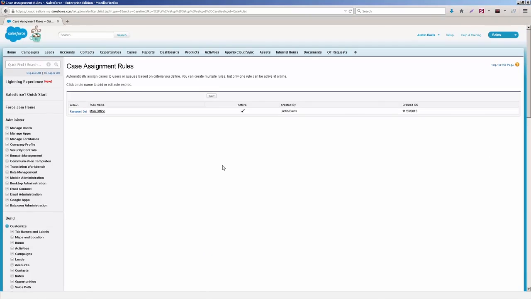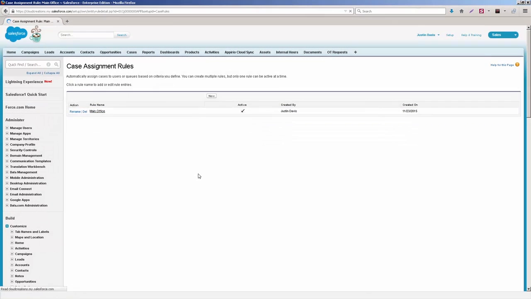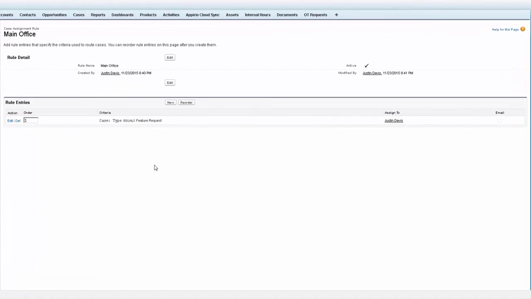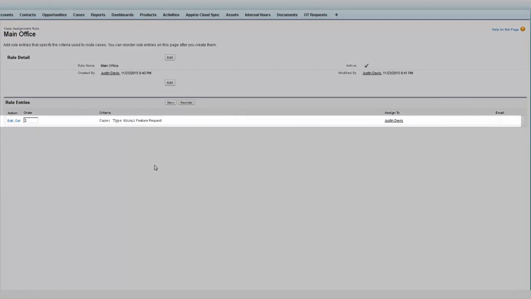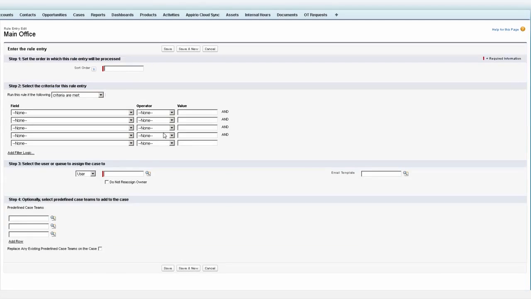Now, if you already have an assignment rule created in your org, you're going to see it here as being active. And I can click on, for example, the rule name Main Office, and I'm taken directly to this assignment rule. Now, this assignment rule is pretty minimum. Really, it just changes the case owner to Justin Davis whenever the type equals a feature request. Well, I want to add to that. So I'm going to click on New, and I'm going to choose the sort order as number 2 since we already have a number 1 there.